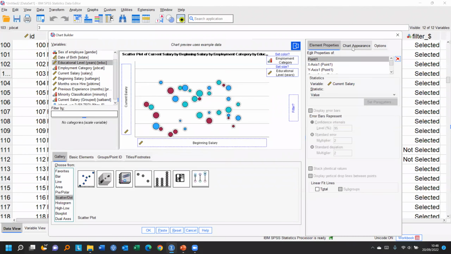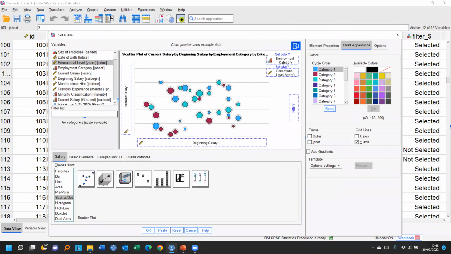Let's see. Chart appearance. I can change the colors of the chart appearance. I'm not terribly loving these colors here. So I might change that first category there to red, second category here to blue, and then the third category here to kind of like an orange color or something like that. It looks a bit better to me.